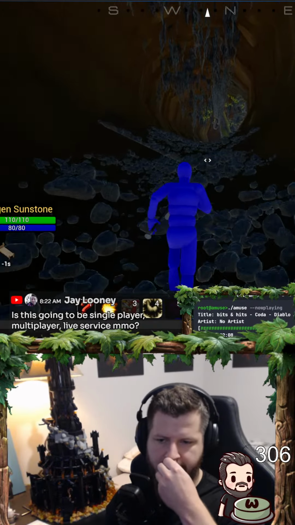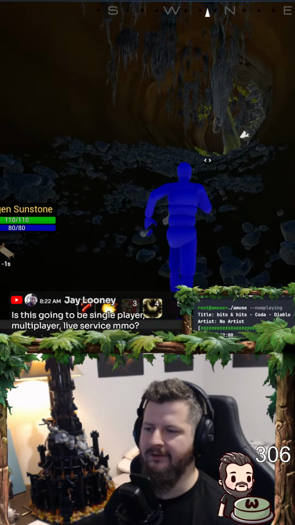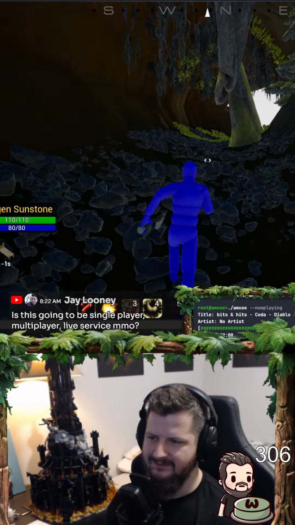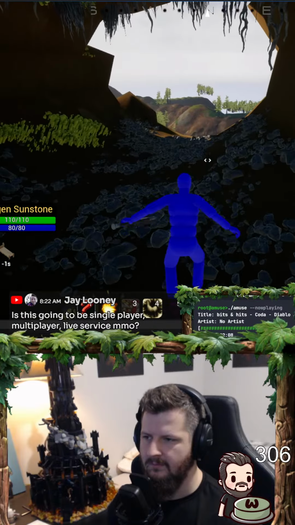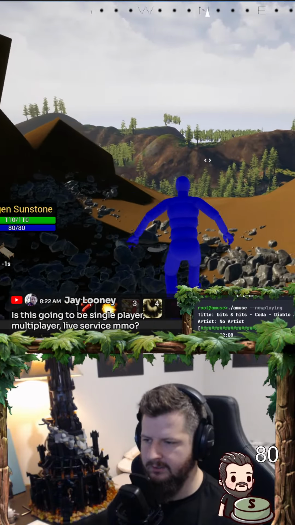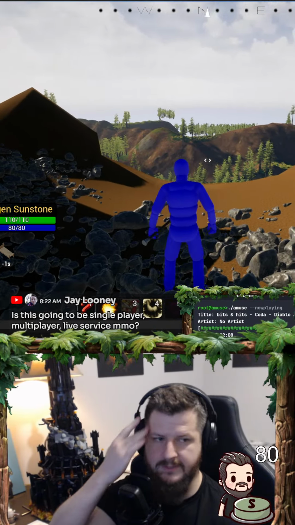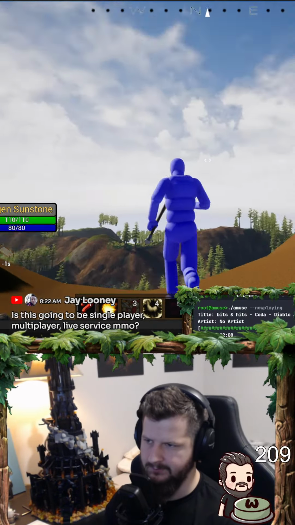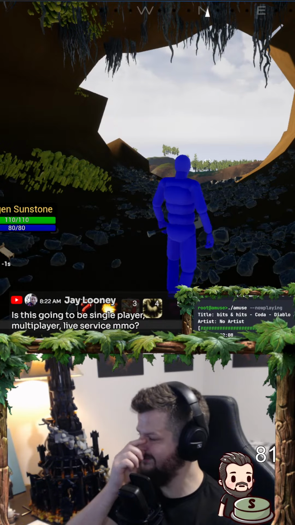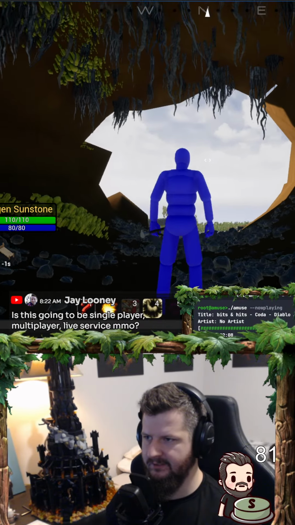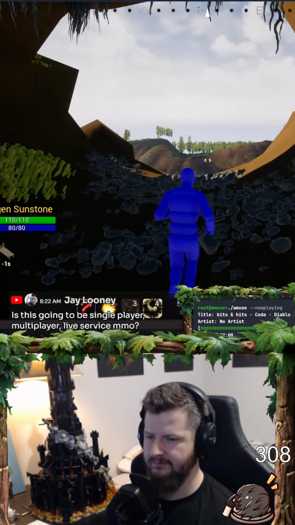There's gonna be single player, multiplayer, live service, and definitely not an MMO. But I hope it to be multiplayer, like something like Valheim or Minecraft, where you can just spin up a server and play with your friends, you know. This is a nice little cave entrance here.